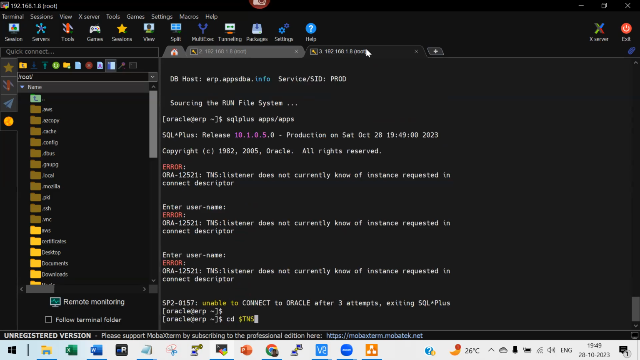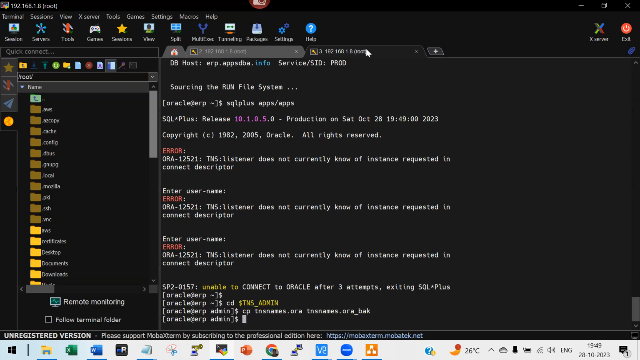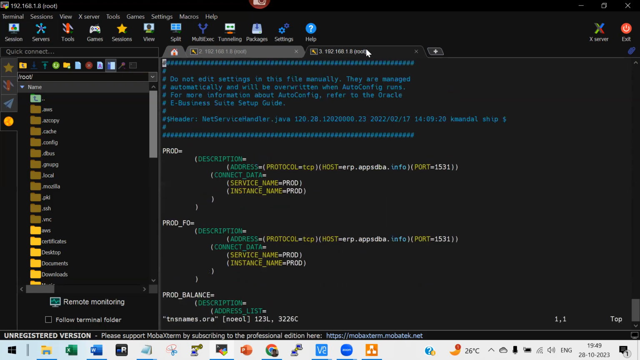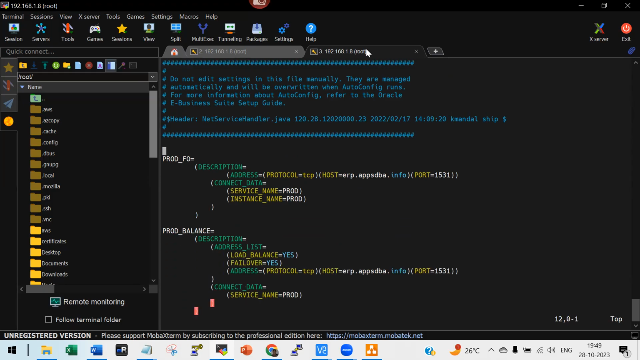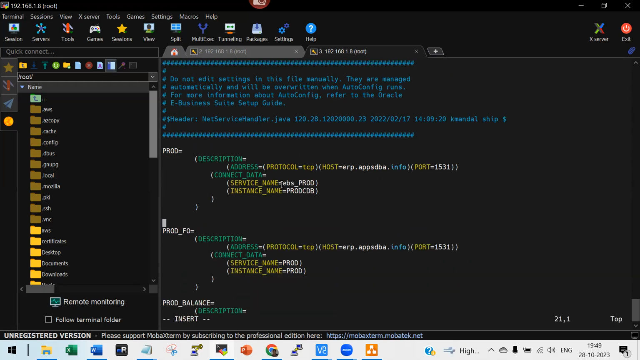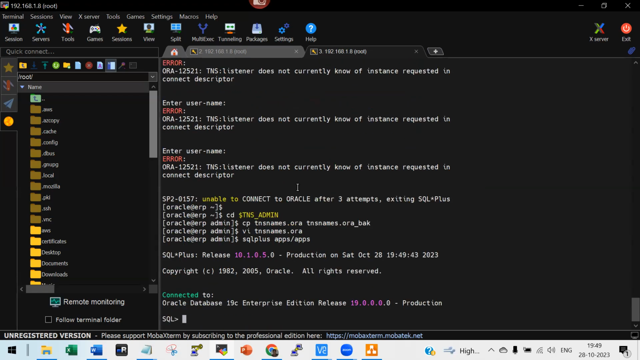You cannot connect because it is totally changed, right? So you go to TNS_ADMIN, copy your existing file, always take a backup, it is a good process. Now you make the TNS names and you see, this is the old one with 12.1.0.2. Delete this line and add the new entry, which will have a service name and also instance name. Add the below service name. So now after doing this, if you say sqlplus apps, it will connect. See, it will connect. So this is a very positive thing.